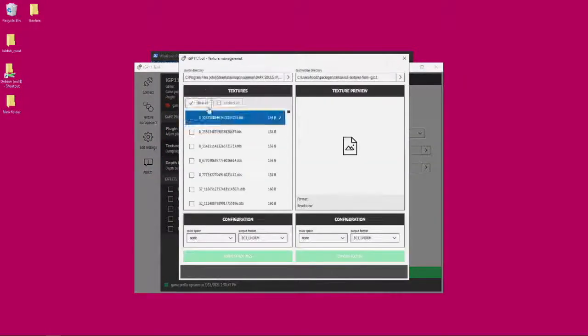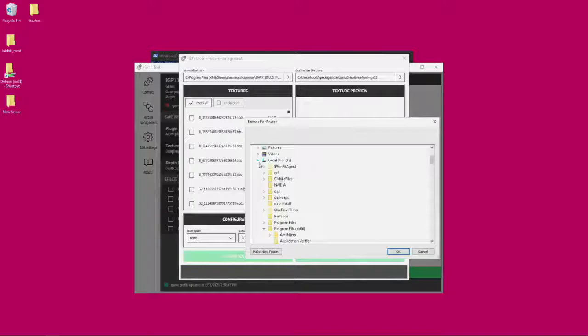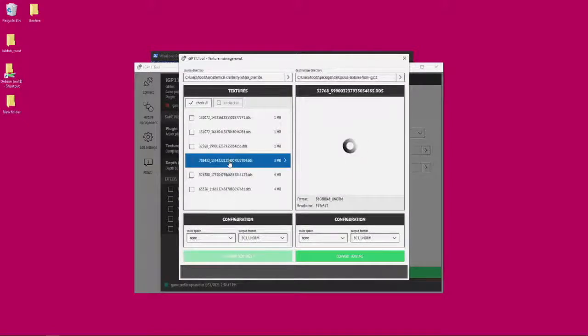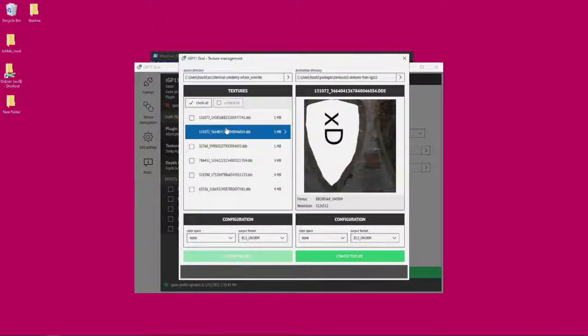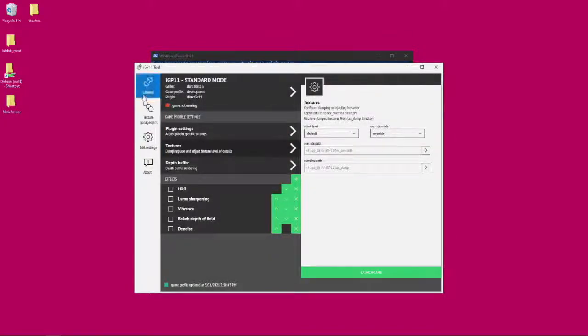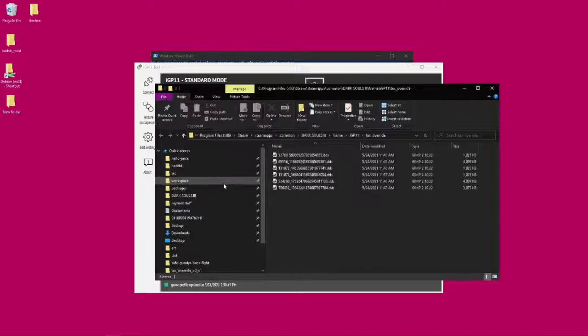So let's see if we can find that texture in this little texture management thing. Where did we store that? Put it in source / chemical cranberry text override. So it should be here. Yep, there it is. Okay. So we're ready to use this now. We can load this in Dark Souls 3. So what I'm going to do is set the override path to that folder that we were just looking at.